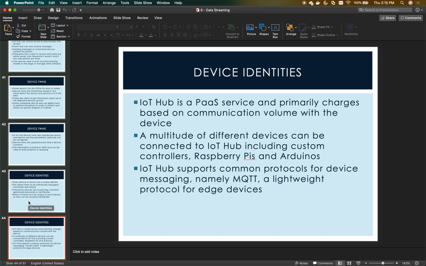So IoT Hub is a PaaS service and primarily charges based on communication volume. So how many messages am I receiving? IoT Hub charges me for the number of messages. A multitude of different devices can be connected to IoT Hub, including custom controllers, Raspberry Pis, and Arduinos. And IoT Hub supports common protocols for device messaging, namely MQTT, which is a lightweight protocol for edge devices.